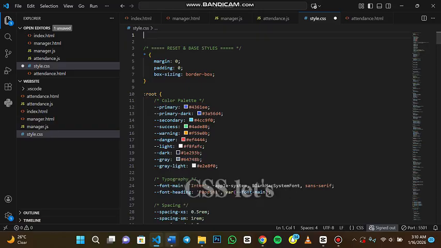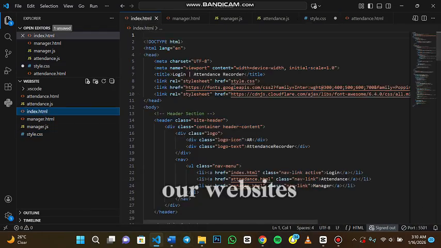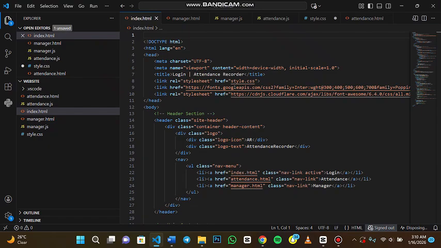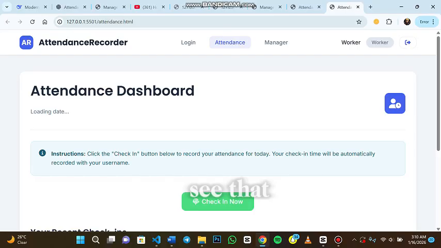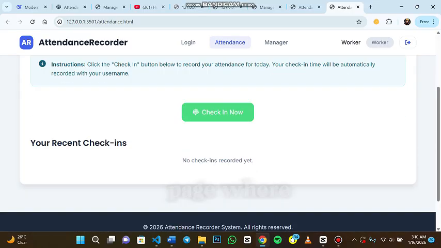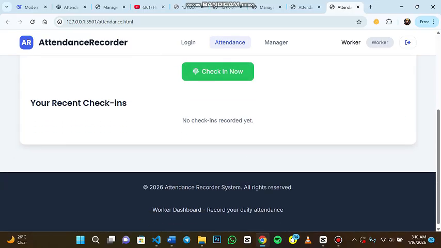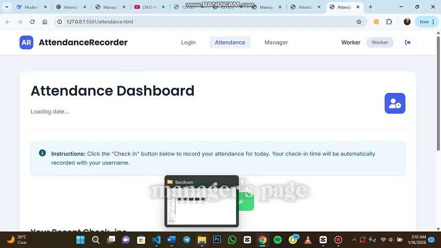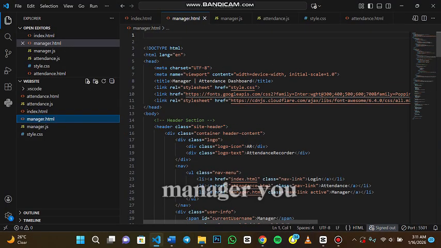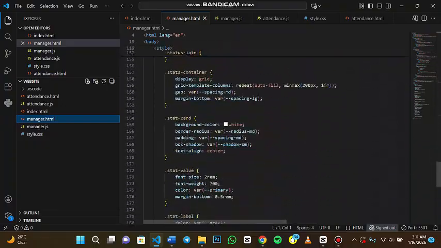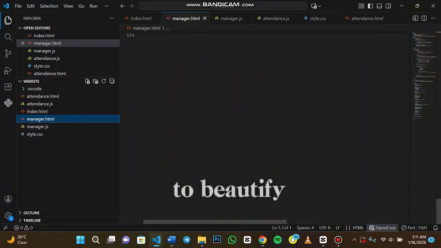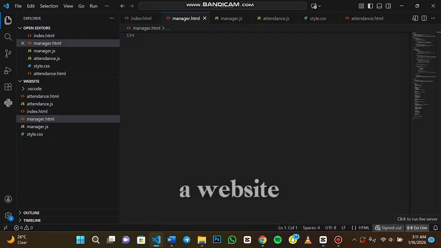So we applied the CSS. Let's go and see how our website is doing. You can see that since we applied the CSS, the interface of our website has changed. This is the attendance page where you check in. And let's see the manager's page as well. The basic importance of CSS is to beautify a website or make a website more attractive to use.